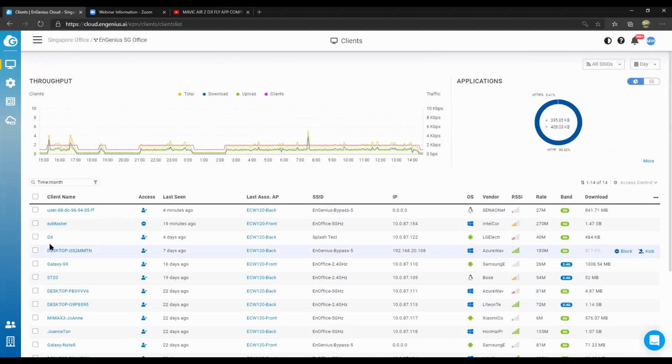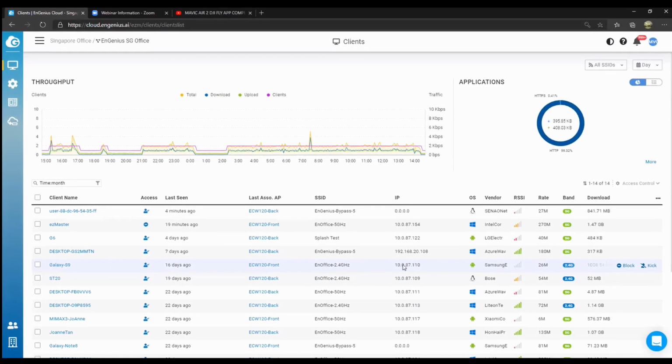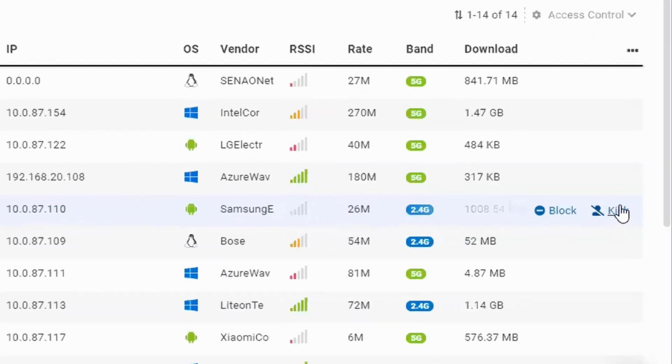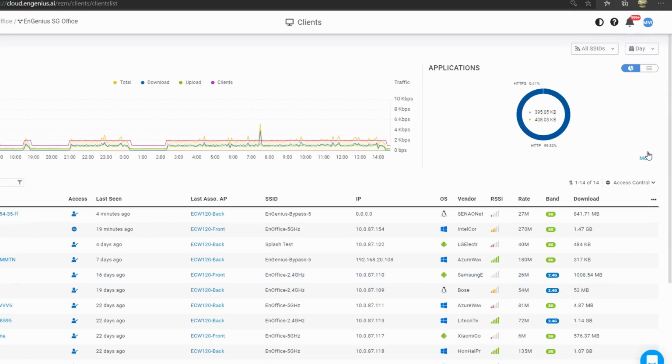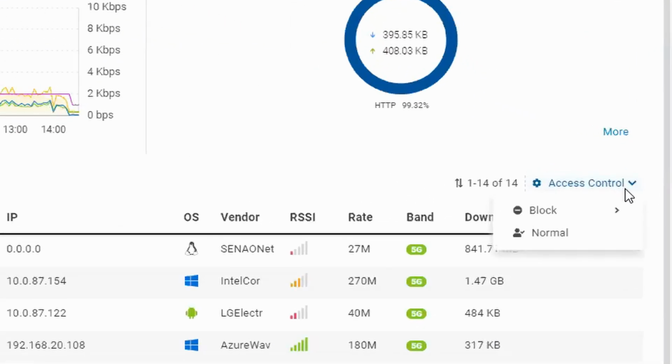From here, let's say this Galaxy S9, I want to block it from the network. If you want to temporarily kick it out, if he or she is currently connected, you just have to highlight the client, and on the end you have the kick button. If you block him, he will be blocked from this SSID. But if you want to block it from the network, or you want more options, just tick the client, and then here there's an access control button.